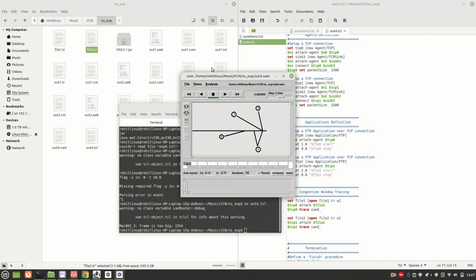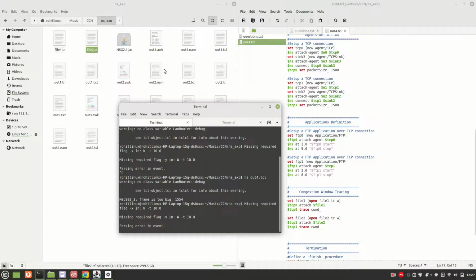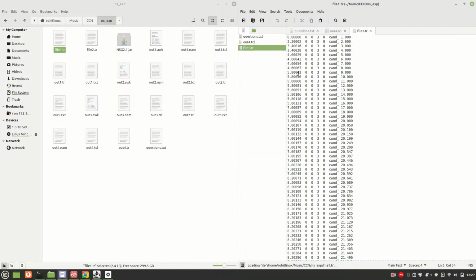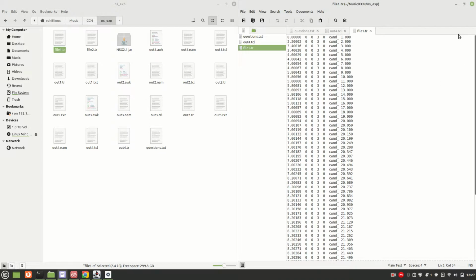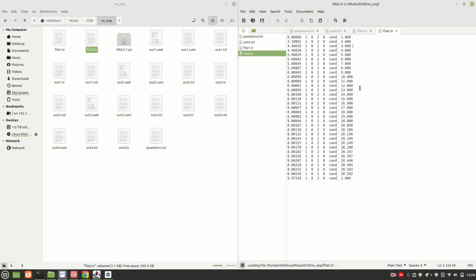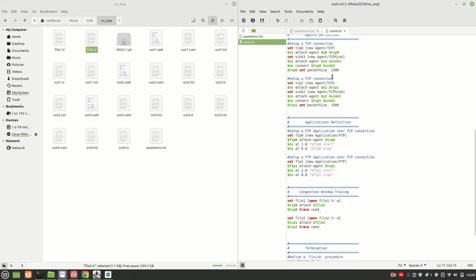Okay, so now we can see something is moving, like packets moving. Now if we open file1.tr, there are lots of values we can get, so we can plot the graph easily, and even in file2 we have the values. So now these two are the things.